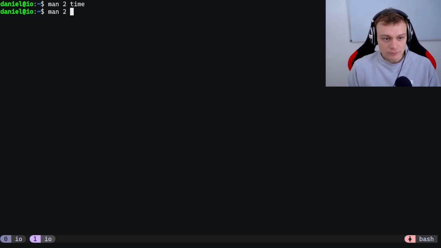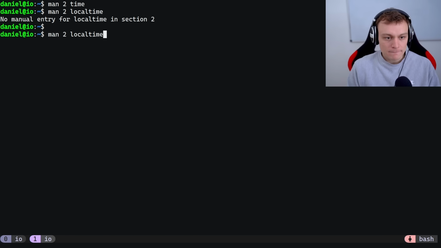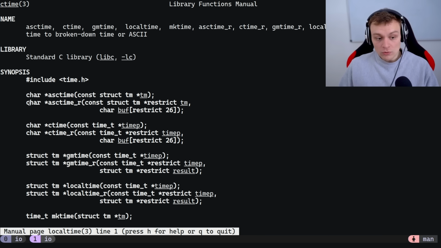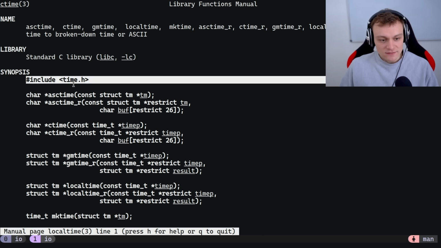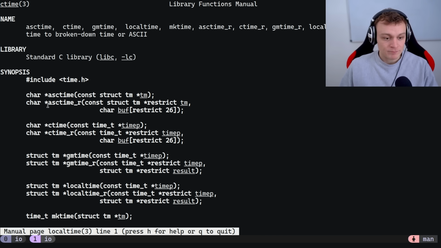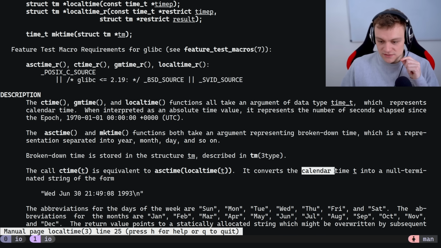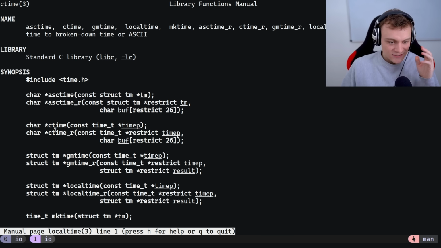And then we can use man localtime. Oh, and this is a library functions manual, as you can see, with a couple of time methods here. And this is also defined via time.h. And here we have a couple of methods such as ctime. This has nothing to do with C, by the way. This stands for calendar time, I think. Or ASCII time, character time, something like that. It does not have anything to do with the C language.